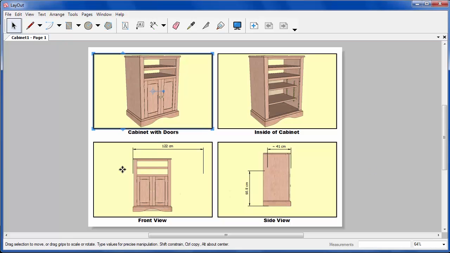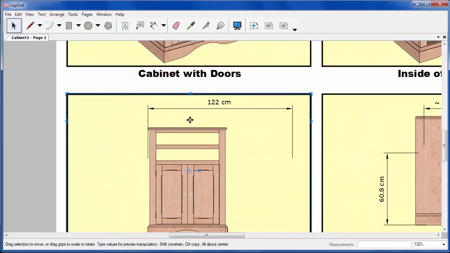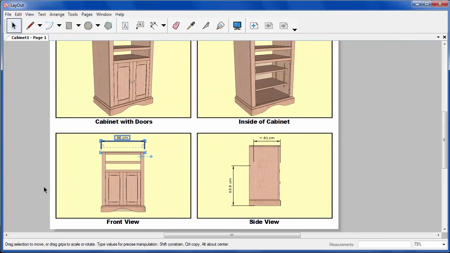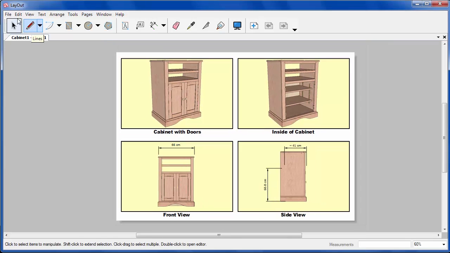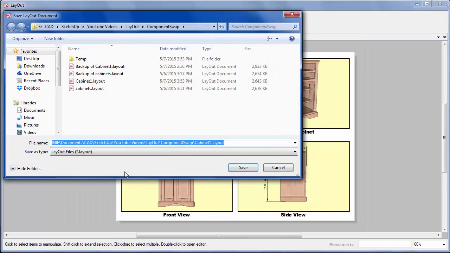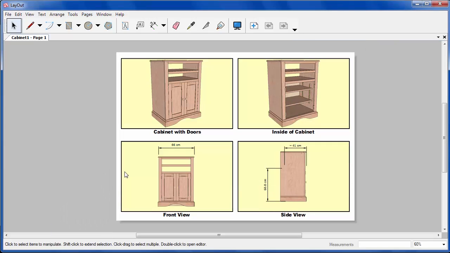The dimensions from the first cabinet don't work with this one, but I can fix that by double-clicking on a dimension and moving its reference points to match the new object in the viewport. And again, I'll use File, Save As, so that I'll be sure not to overwrite the layout presentation for the first cabinet.